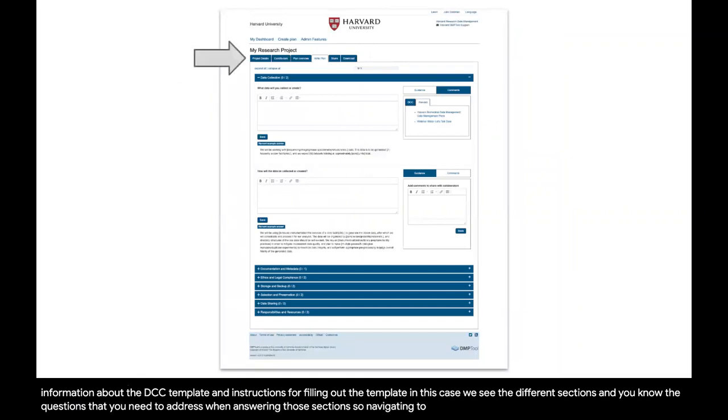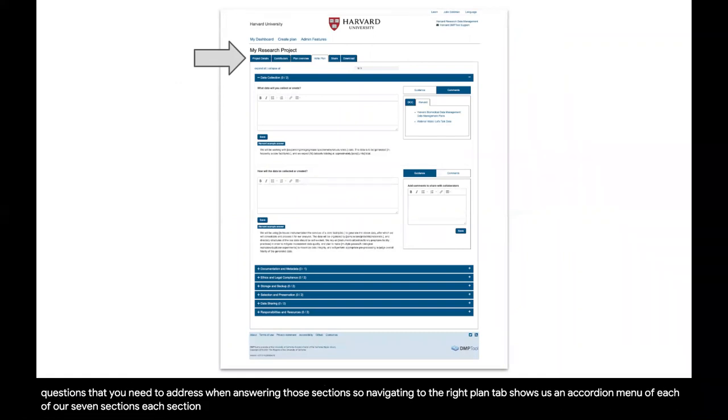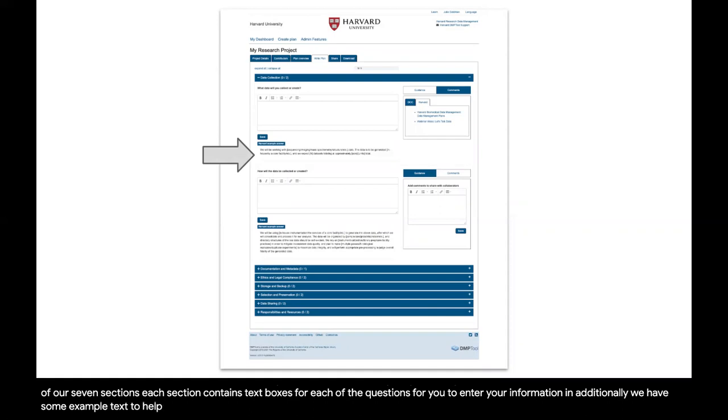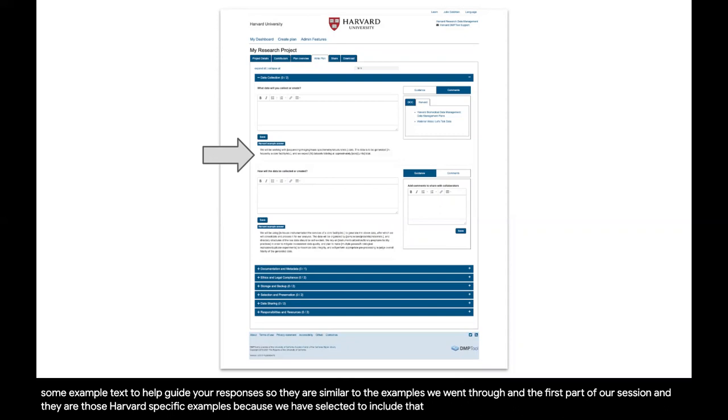So navigating to the right plan tab shows us an accordion menu of each of our 7 sections. Each section contains text boxes for each of the questions for you to enter your information in. Additionally, we have some example text to help guide your responses. So they are similar to the examples we went through in the first part of our session. And they are those Harvard-specific examples because we have selected to include that Harvard guidance.